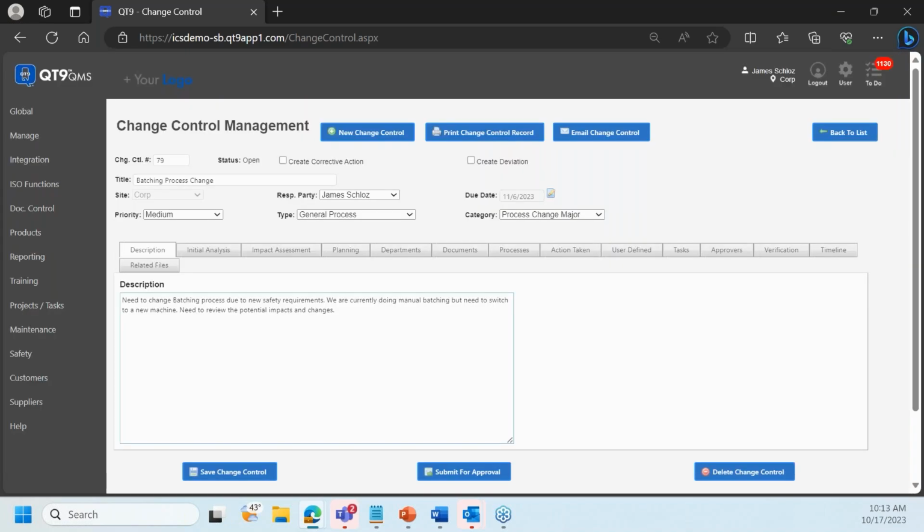All right, so corrective actions and deviations, those are a natural extension of change control, right? Because you may need a corrective action, or as part of a change control, you may need a temporary deviation to get you by until the change is fully implemented. So these are pretty natural extensions of the change control.